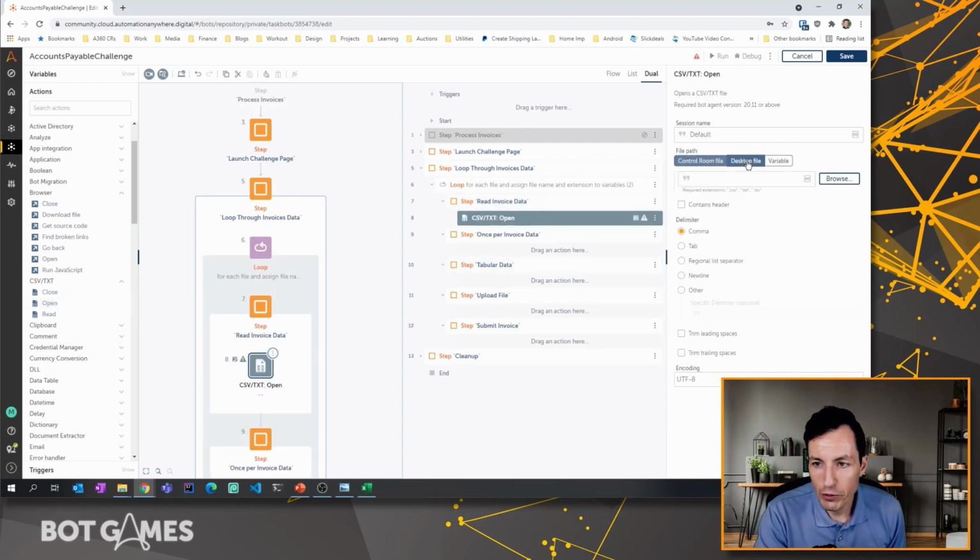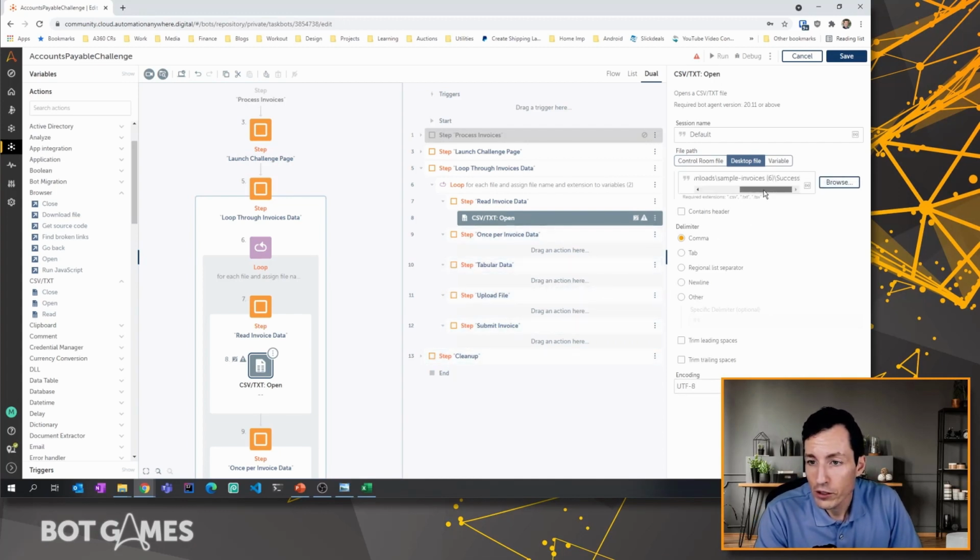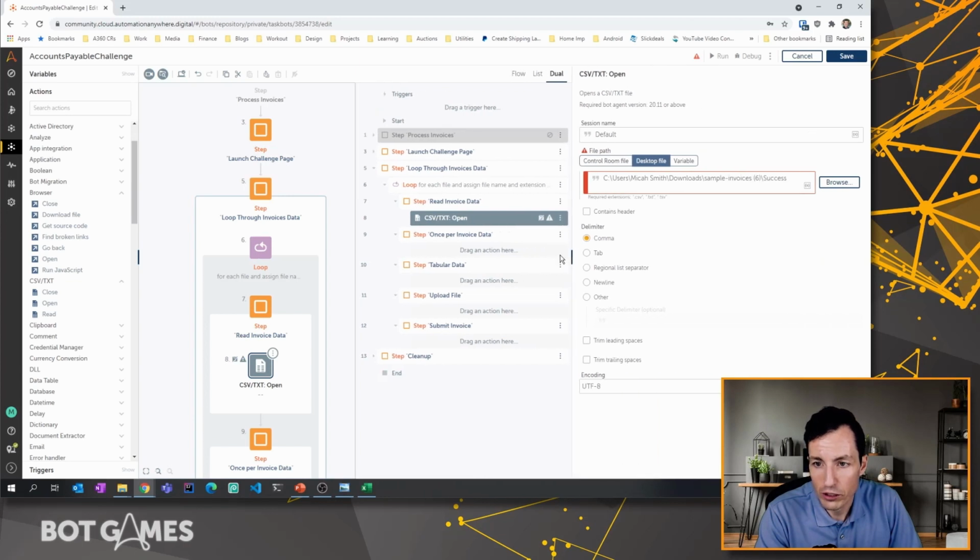And it's going to say, what file do you want to open? We will provide a path. Actually, I think it's on my clipboard right here. Yep. So it's my success folder. Let me drag this over a little bit so you can see it.